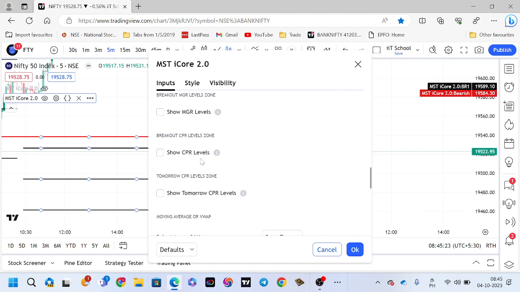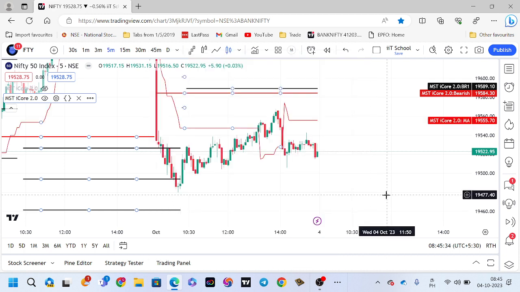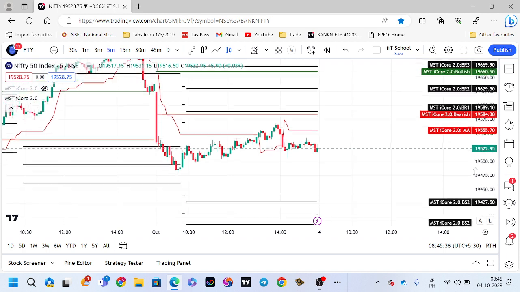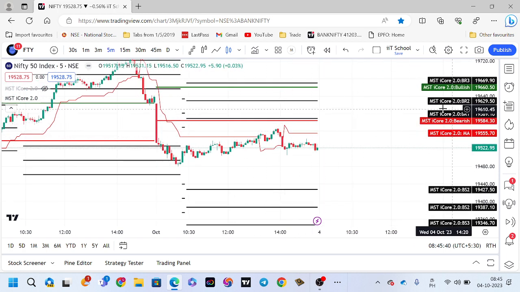Then MGR level, CPR level, tomorrow's CPR we have given. Super trend, EMA, moving average, VWAP, trend line, 200 moving average, everything I have given here, whichever you want you can follow. So as per this, yesterday it was a clear sell trend. It opened below our bearish zone only.